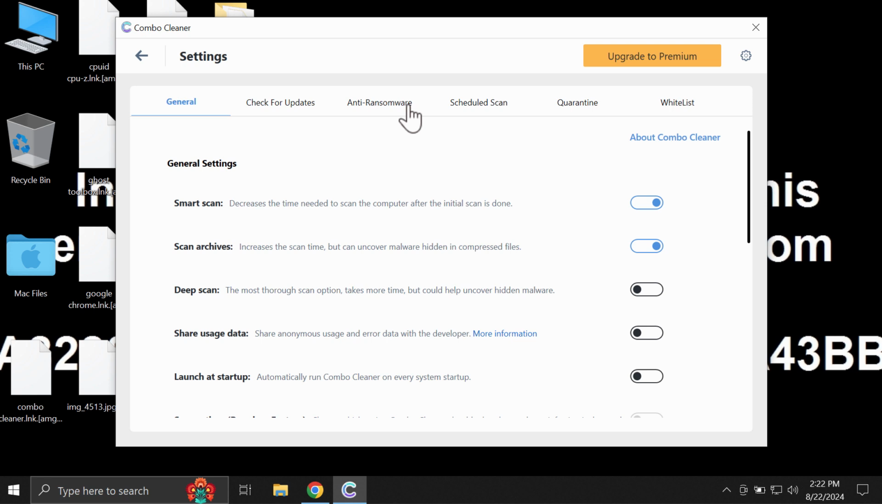Let me pay attention to the anti-ransomware feature of Combo Cleaner. This feature helps to actually remove this ransomware and to protect your data ahead of time. Combo Cleaner doesn't decrypt files, but it helps to remove the ransomware and to protect your data.